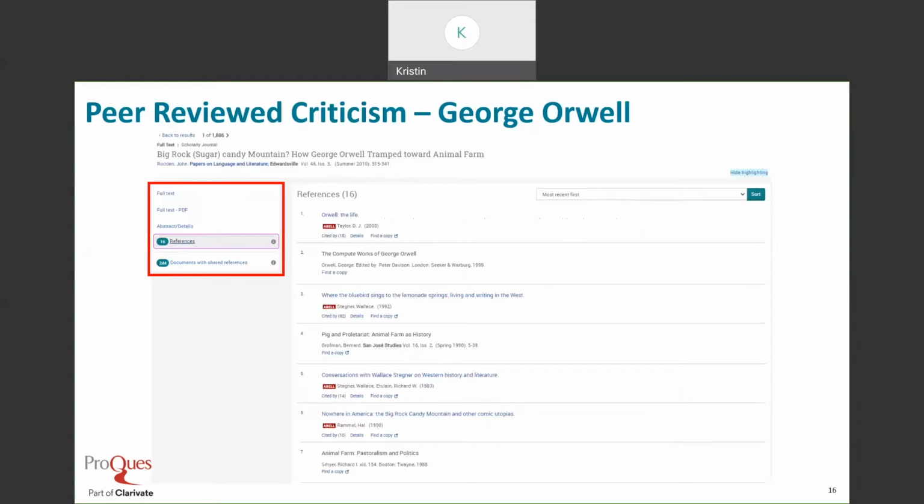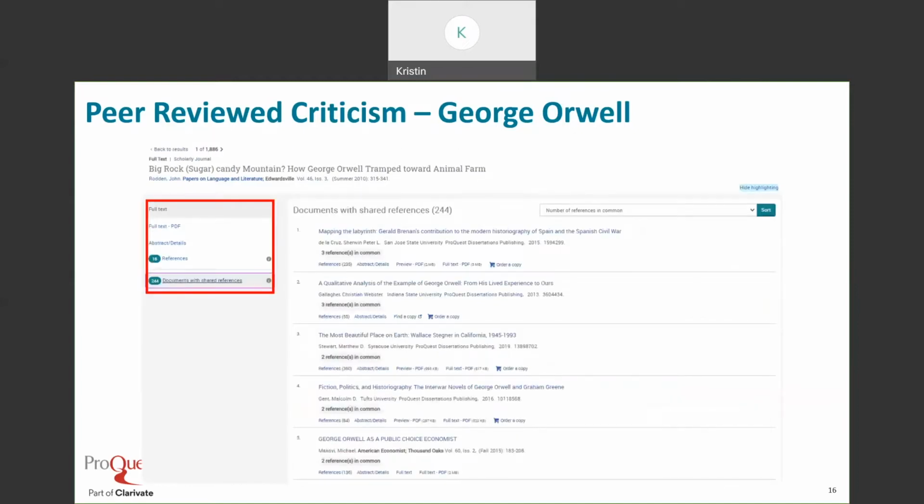And the last option here is the documents with shared references. This can help put the research into context for your student. It really helps illustrate scholarship as conversation.